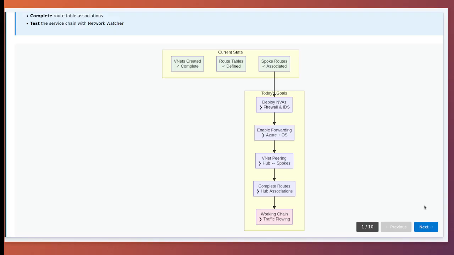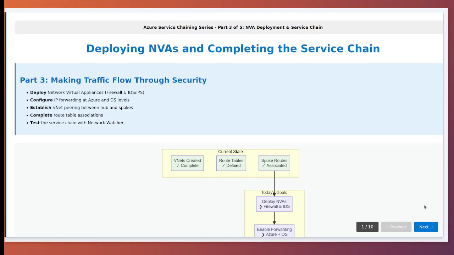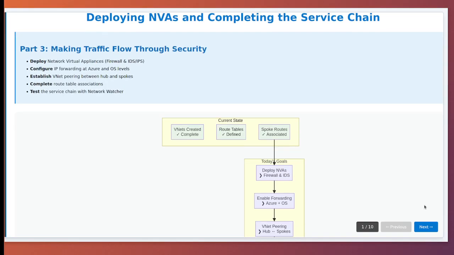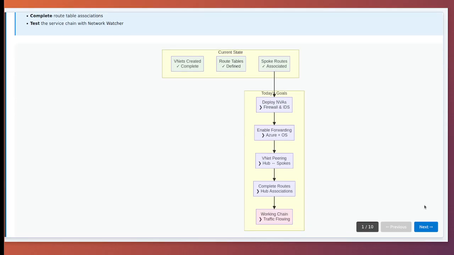We'll deploy firewall and IDS/IPS NVAs, configure them for IP forwarding, establish peering connections between hub and spokes, and finally associate our remaining route tables. By the end, you'll see traffic flowing through the complete service chain. I'll show you both marketplace NVIDIA deployment and custom Linux-based NVAs for those who want to experiment without licensing costs. The principles apply regardless of which NVIDIA vendor you choose: Palo Alto, Checkpoint, Fortinet, or even Azure Firewall.